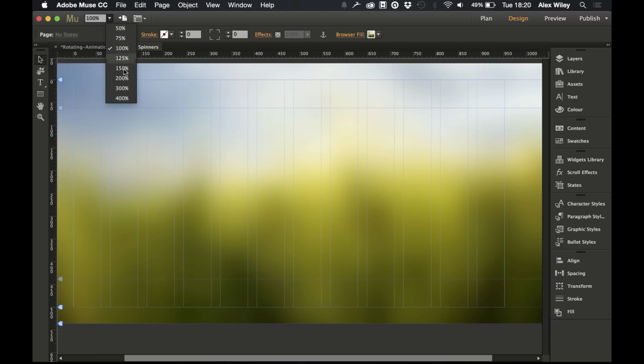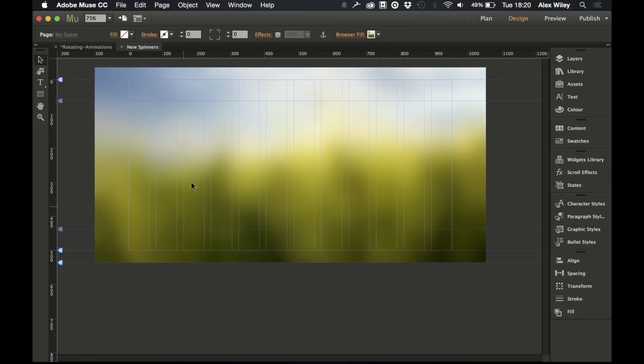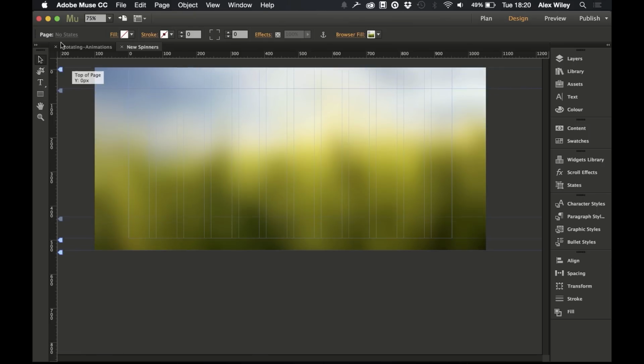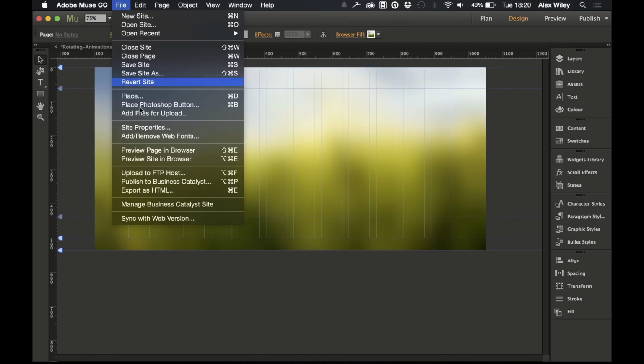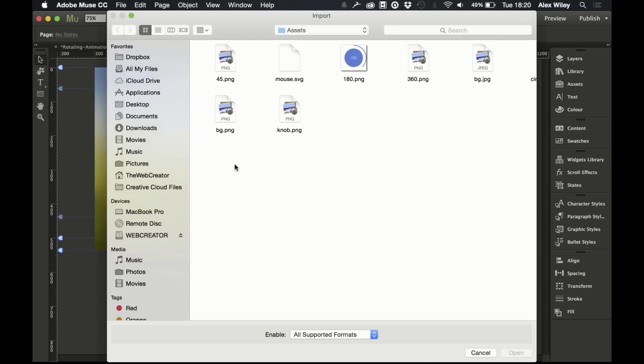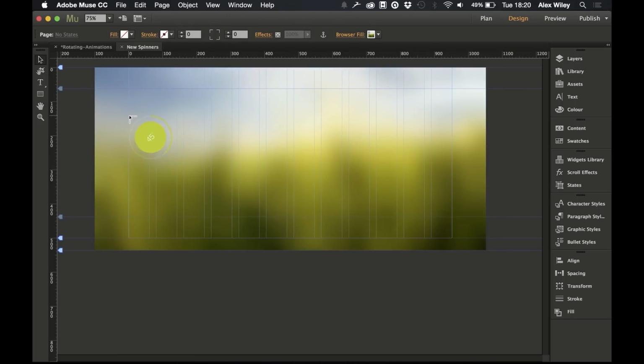So let's just zoom out a little bit here, like so. And I'm just going to go to File and Place so we can place our first spinner onto the page. And I'll put the 45.png down first. So we'll drag this out onto the canvas and just size it up like so. And I'm just going to place this here like so.